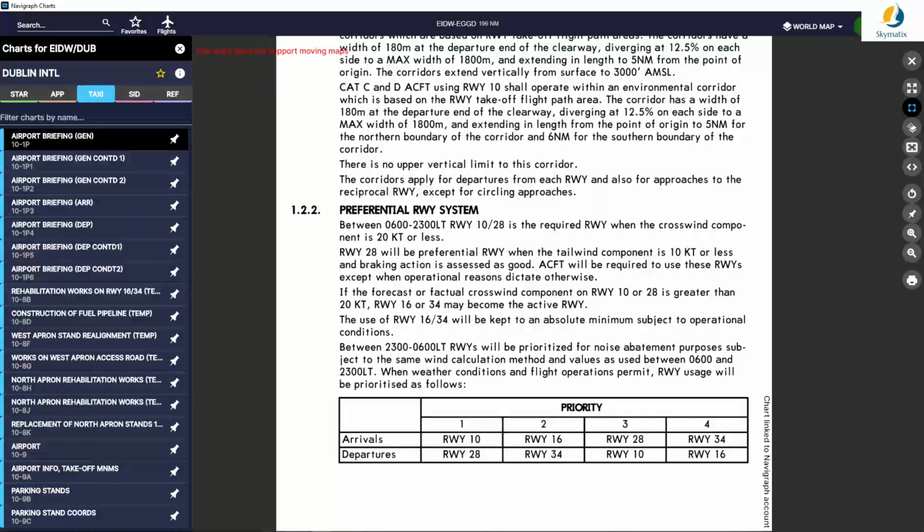Okay, guys, are you seeing this preferential runway system on screen? Affirmative. All right. So it says between 6 a.m. and 11 p.m., that's obviously just in Zulu time, runway 10 and 28 is the required runway when the crosswind component is 20 knots or less. So we have, if you recall correctly, 100 at 10 knots. That is our current winds at this airport. So it says if it's less than 20 knots, runway 10 and 28 is the preferred runway. So that's why we said runway 10.